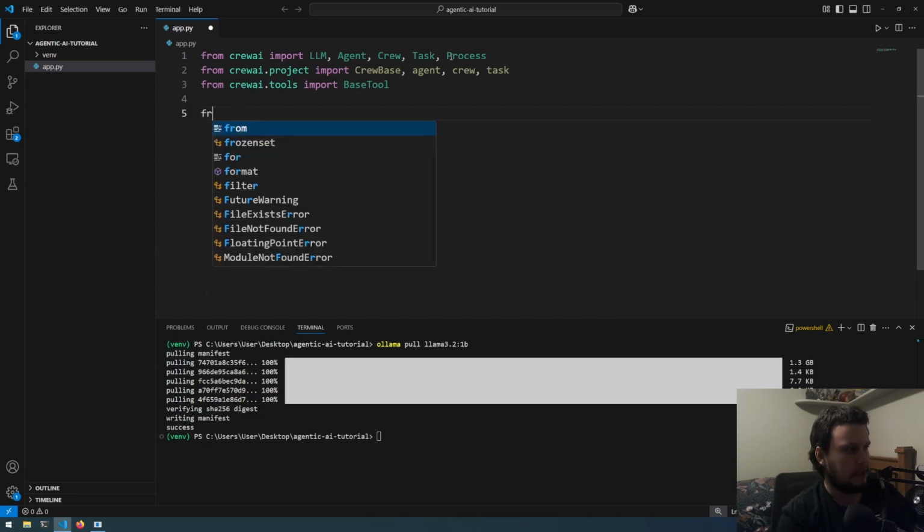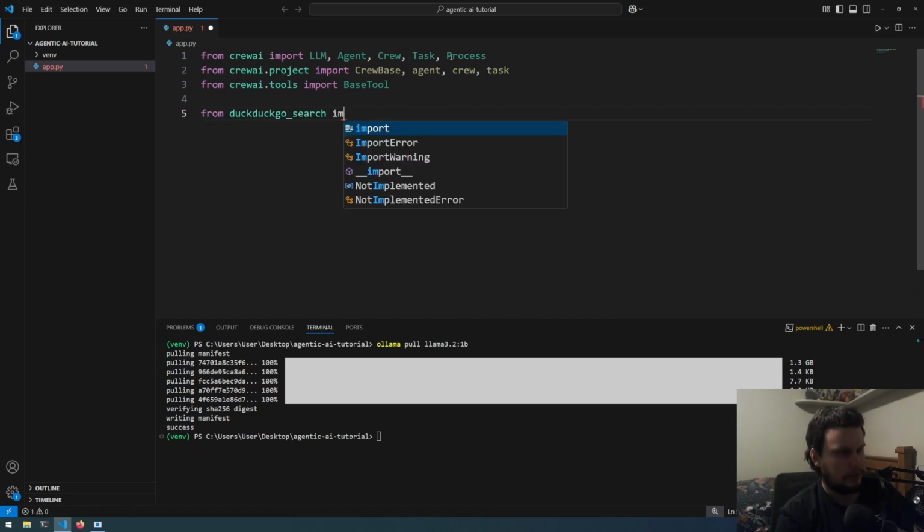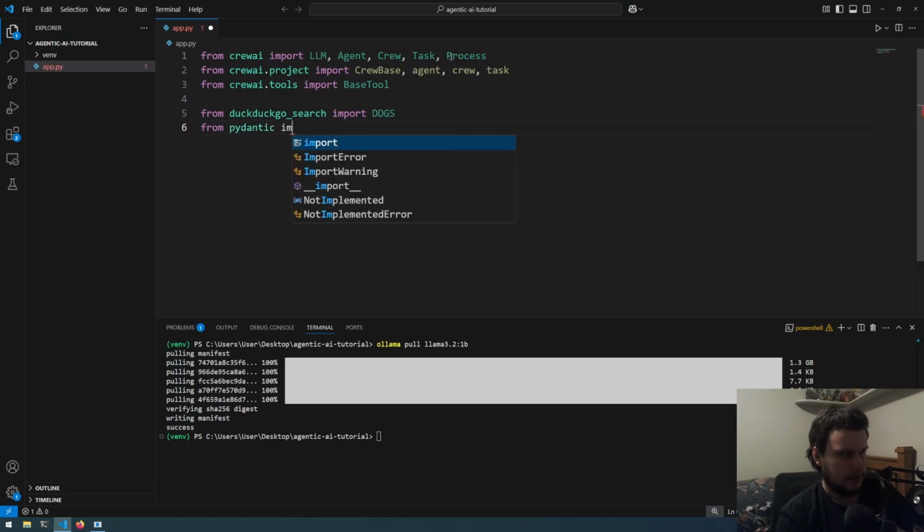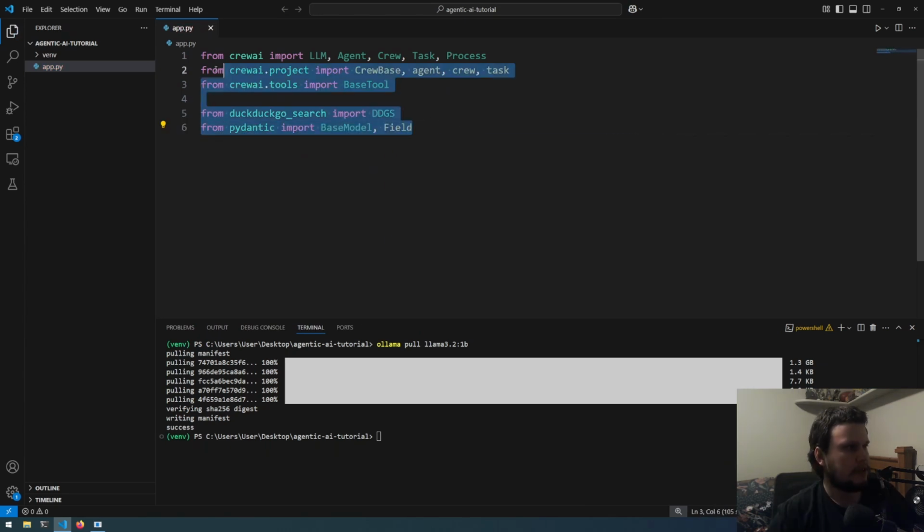But now we have our duckduckgo-search. We import ddgs. And what we also need to import is from Pydantic, import BaseModel and Field. So we're going to start off with this for now, but you'll see how everything works as we go along. So to begin with, let's set up what LLM we are using.